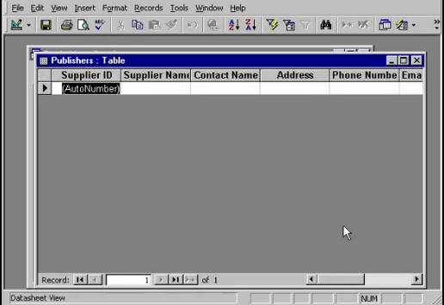In this demonstration, you have seen how to create an Access 2000 table using the Access Table Wizard.